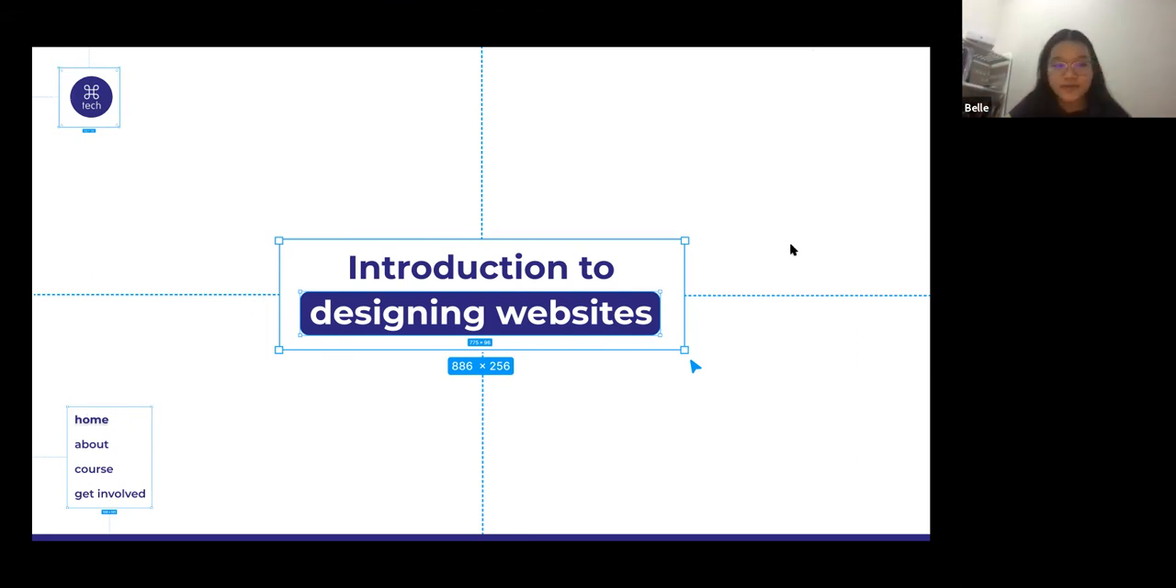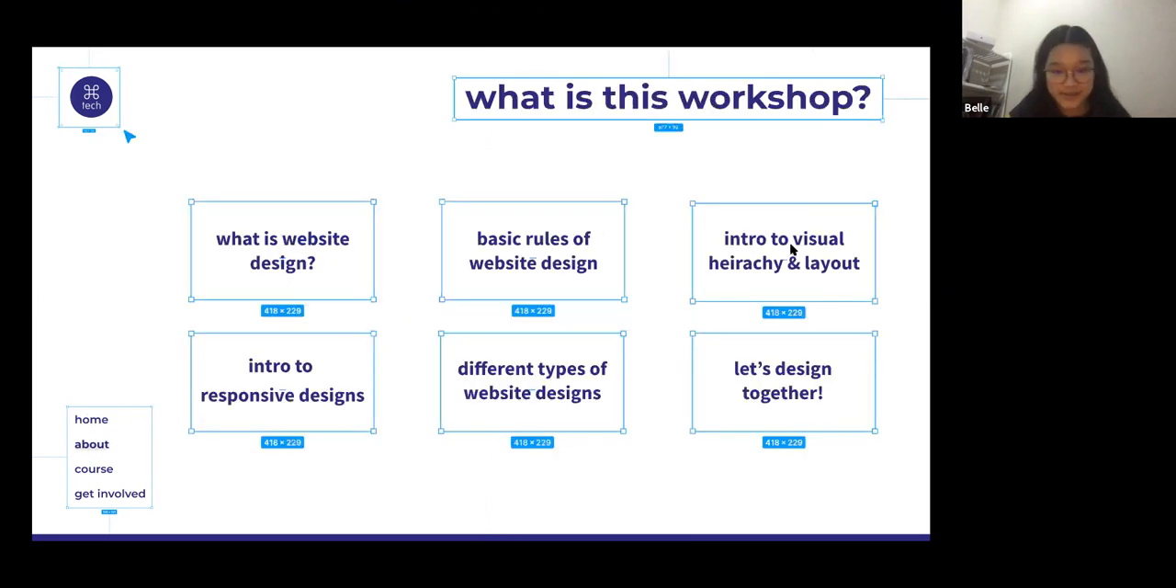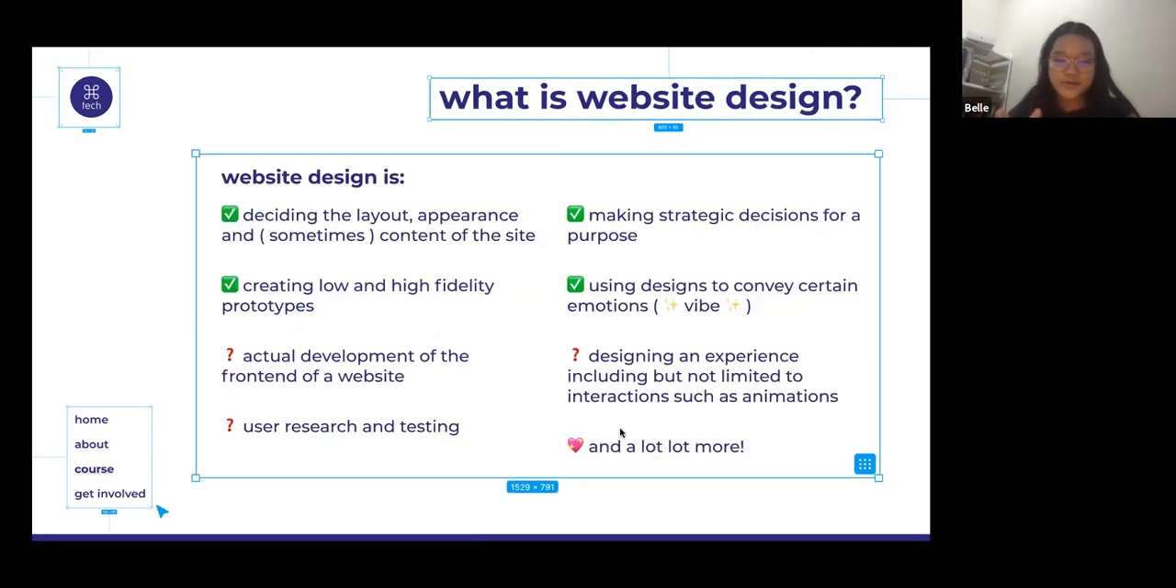So here is introduction to designing websites. What this workshop will be covering: what is website design, basic rules of website design, introduction to visual hierarchy and layout, introduction to responsive designs, different types of website designs, and a design together. So as you can see, we have quite a lot to get through. So I'll be jumping right into the workshop.